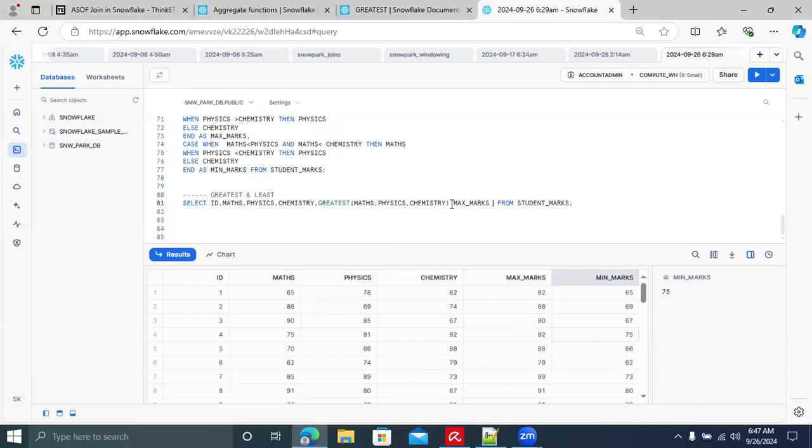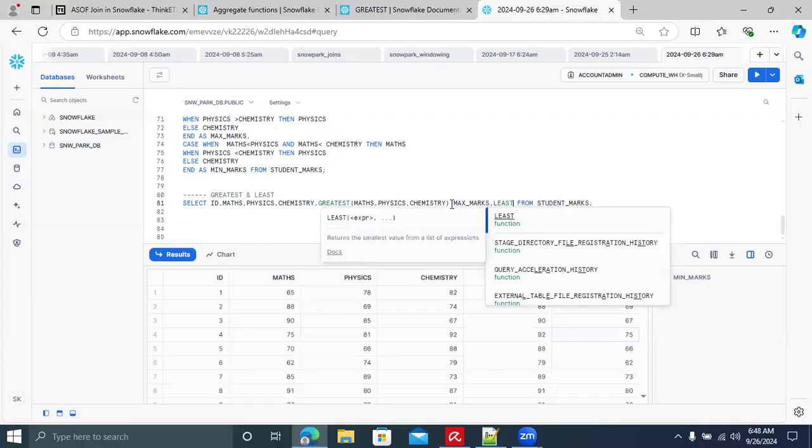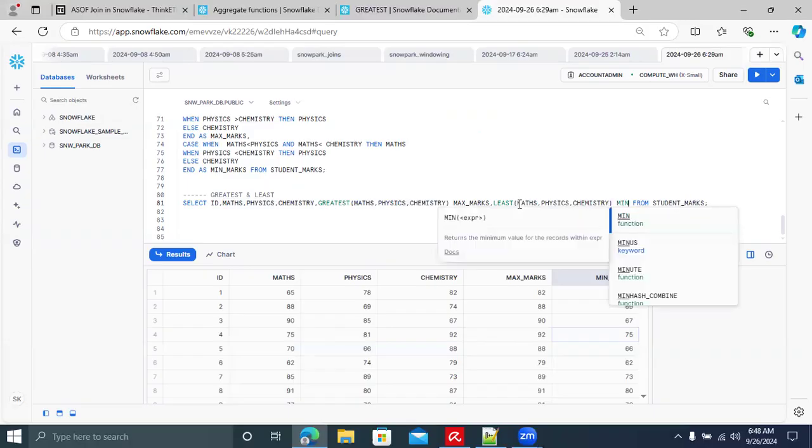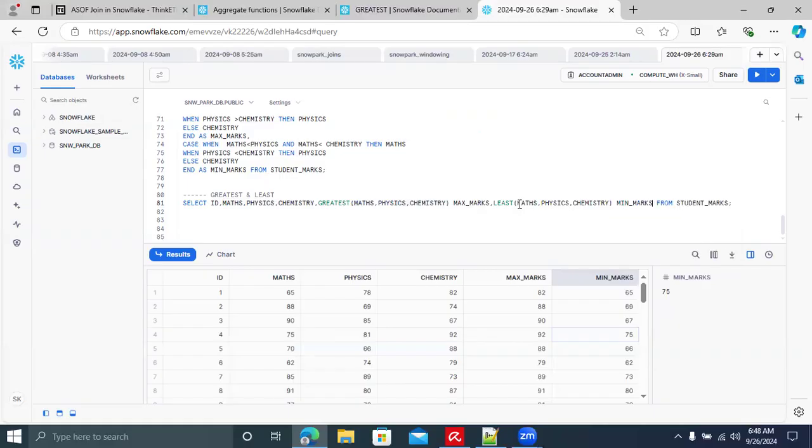Now the same thing I'm going to find for min. For min, what do I have to do? The least function you have to use. Just supply as it is: maths, physics, chemistry, and then you can give the alias minimum marks.